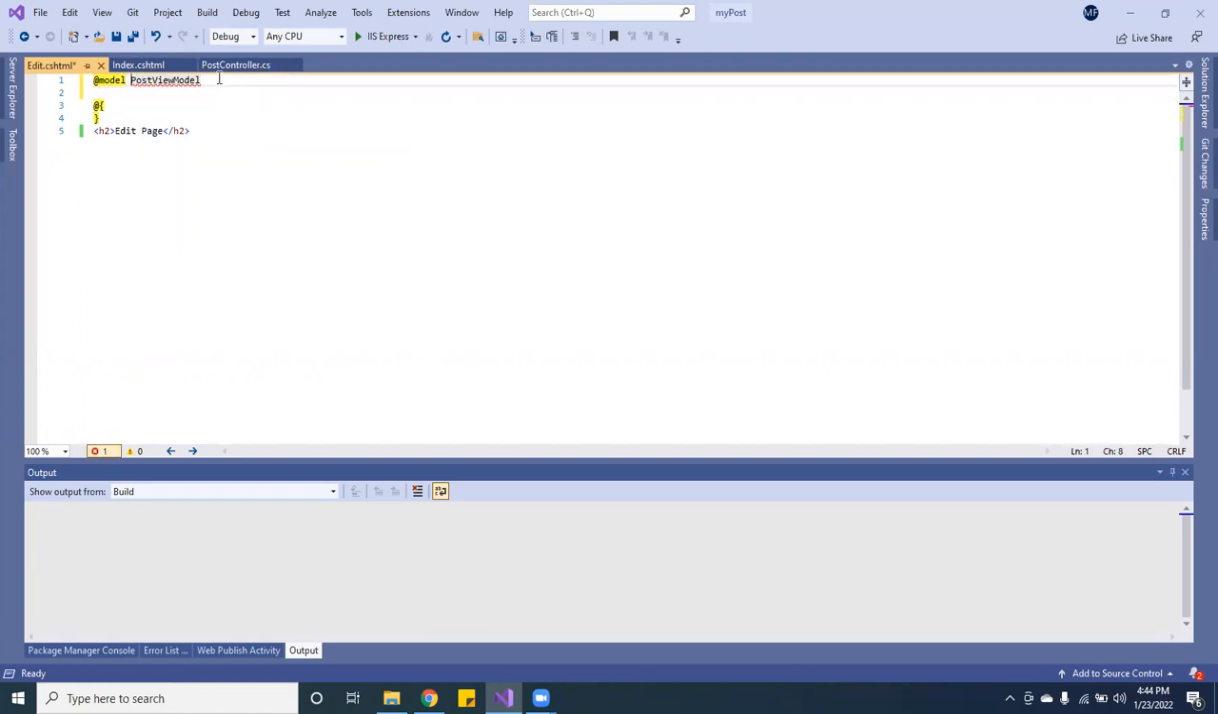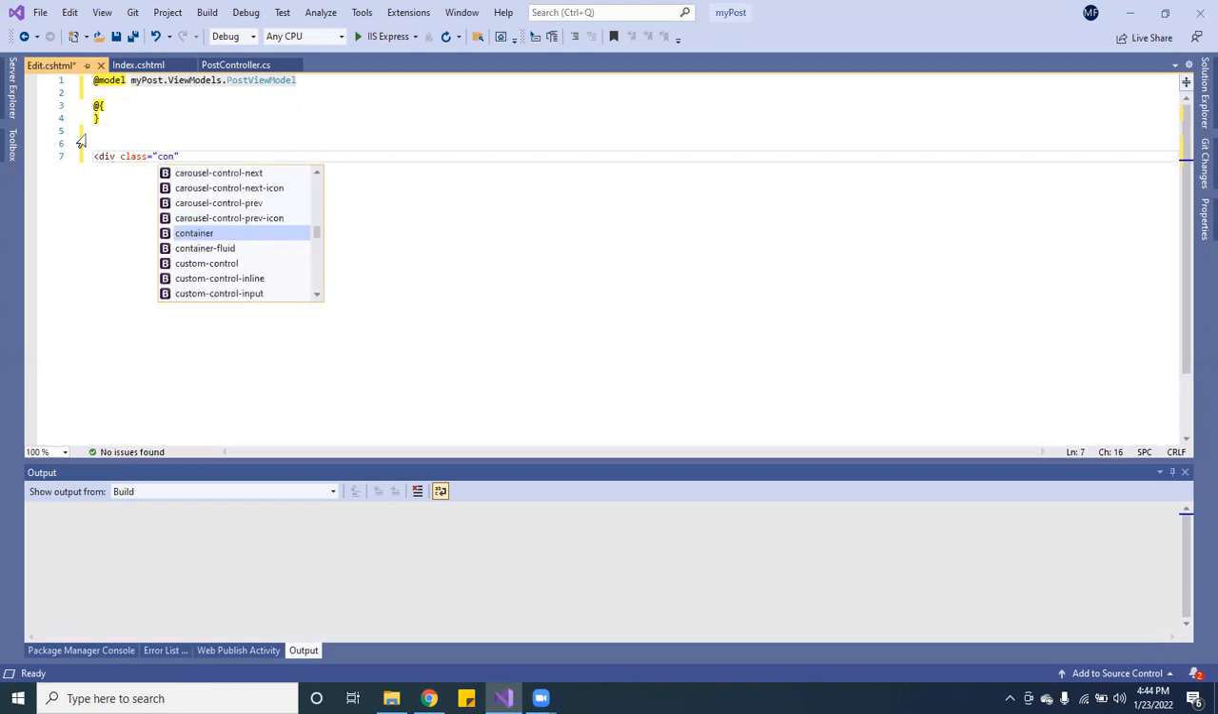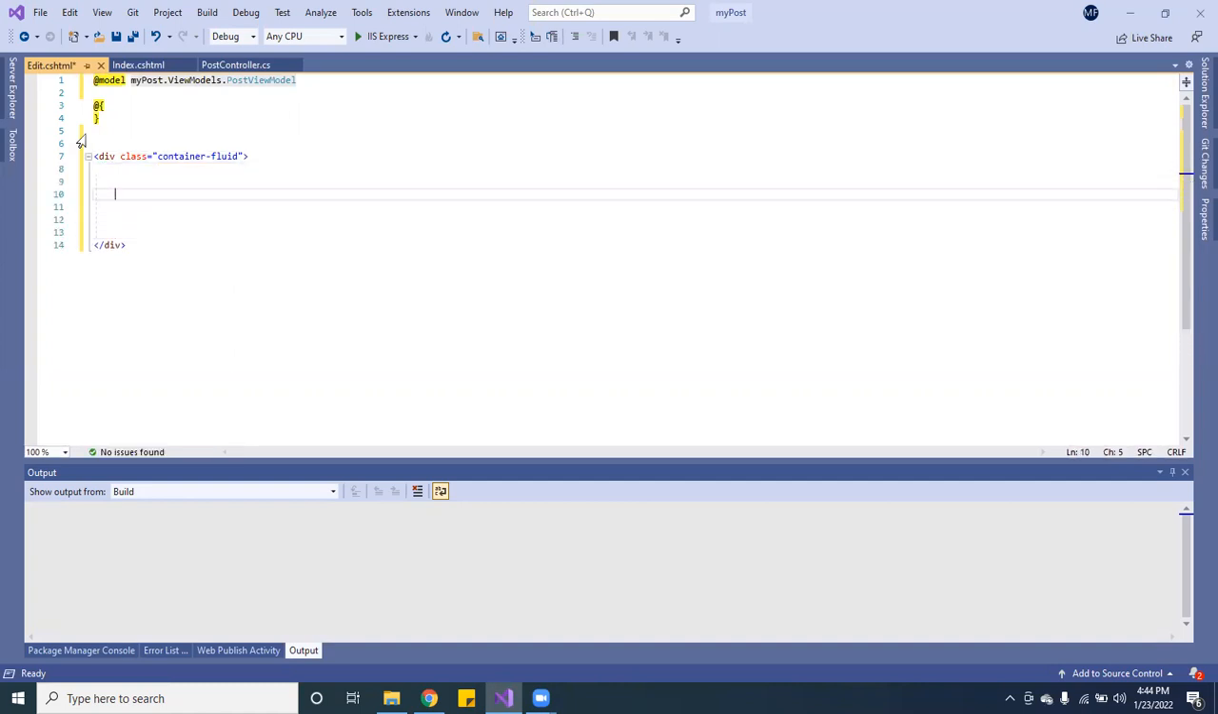Oh, it's not working. Of course, it's not working. Okay, so that's gonna be my post.ViewModels. Where is the view models? ViewModels.PostViewModels. Now that should work. All right, so let's go ahead and implement. Let's get rid of that. Here what we're gonna do is a div class container. This is just Bootstrap. And actually let's make that container-fluid right here. And here we're gonna have a div on the outside.